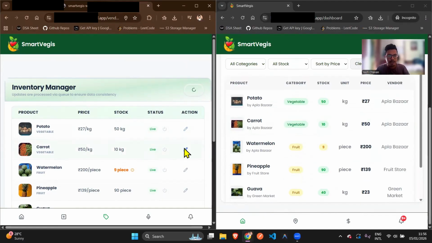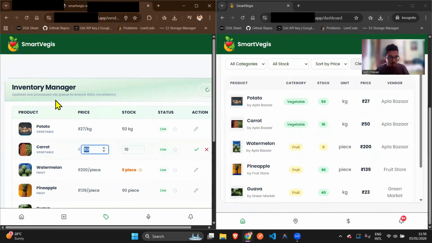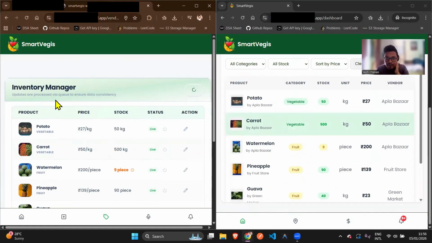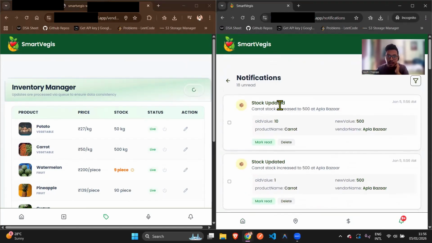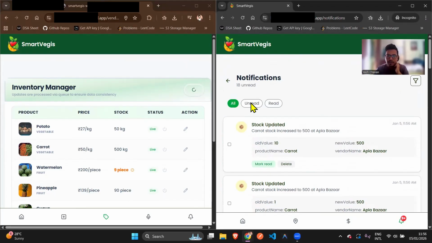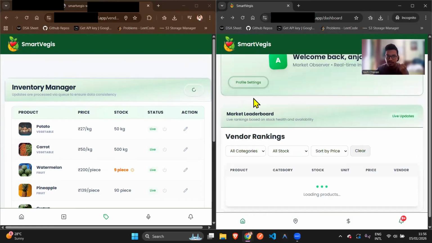Okay, so let's suppose that I update the stock for the carrot and it will auto focus on the price. If I hit tab, it will auto focus on the stock, and I want to make the stock 500, so the stock has increased. I will hit tab again, and now I will enter. As you can see, after the action is updated, it will highlight here that the stock for the carrot is updated. I can also go to the notifications, and here I will see that the stock for the carrot is updated to 500 with the details here, obviously. And I can also filter it based on unread, read, etc. So this is one interesting feature.